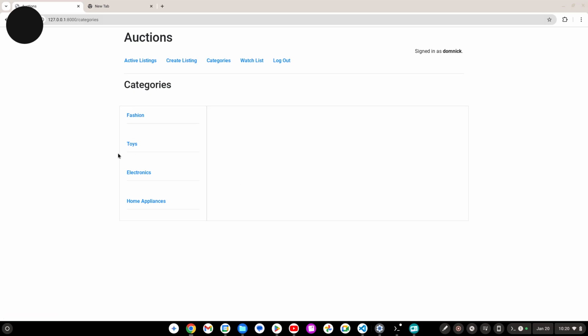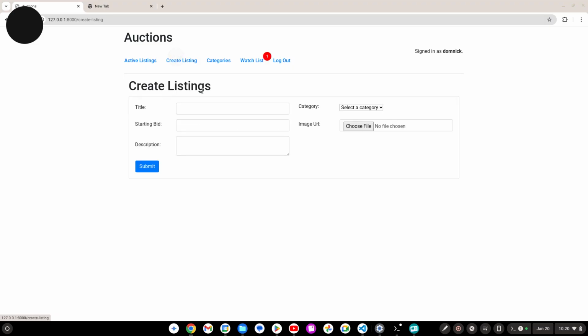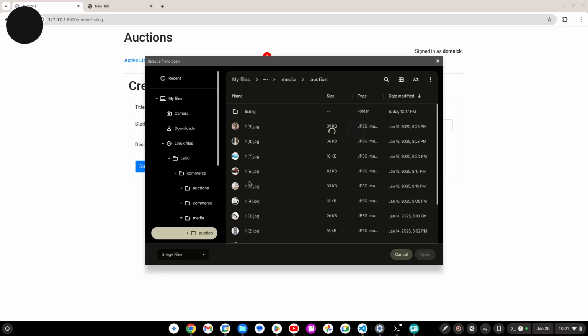Another cool feature, after seeing create listings, is that we can also see categories. The one we created was under fashion. You see we have dress. Let's create another one just to demonstrate under electronics. Let's put speakers. Then starting bid we can put at $100. Description, we say test description. Then category, we can choose electronics, and then we choose an image.